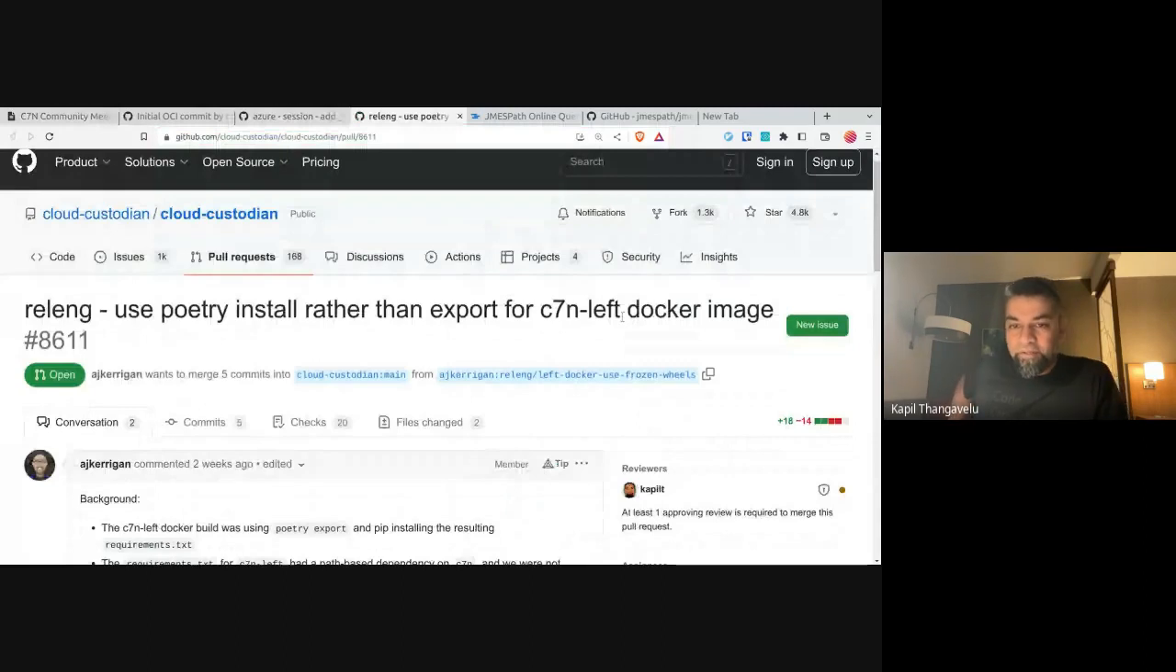As far as the C7 and left image, the other issue is that we actually need the Git binary to be installed. The C7 and left image is a little bit different because we're using Chainguard's Wolfi images, because it's all to have better supply chain security, minimal images stuff.